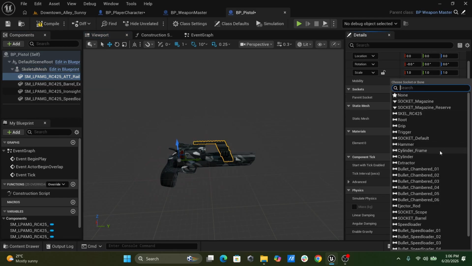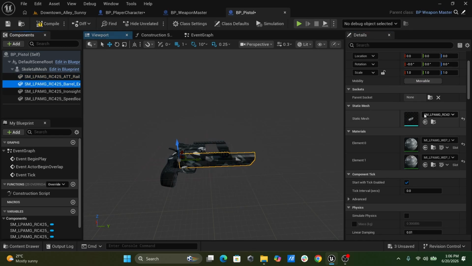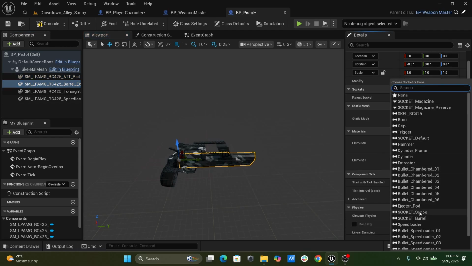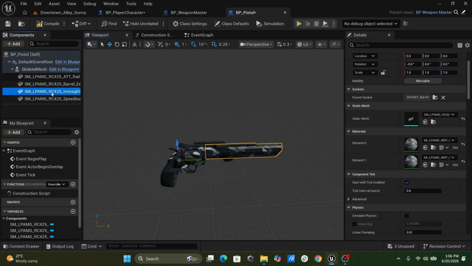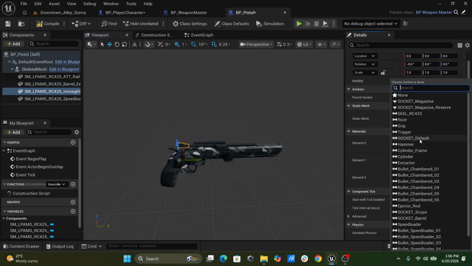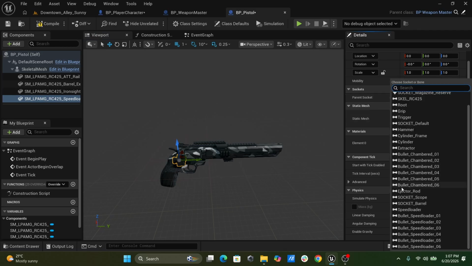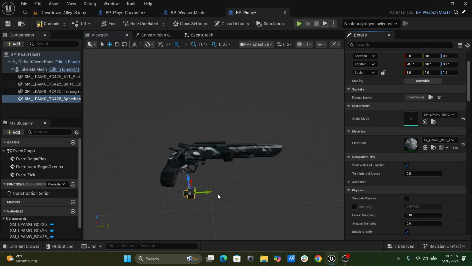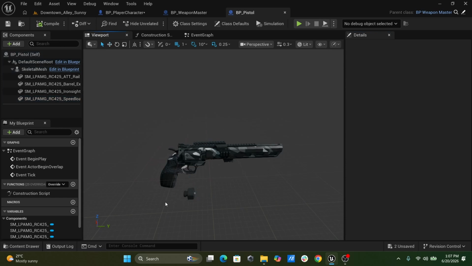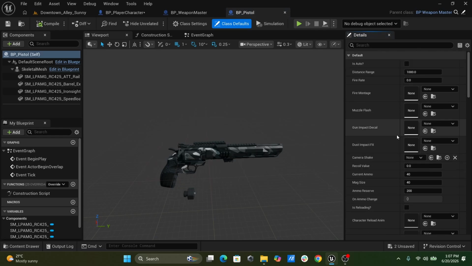So the rail goes to default. Barrel goes to barrel. Iron sight goes to the default as well. And speed reloader goes to the speed reloader. There we go. So now onto our class default, let's change the values over here. So for the fire rate, I'm going to make it 1 so that it can fire every 1 second.